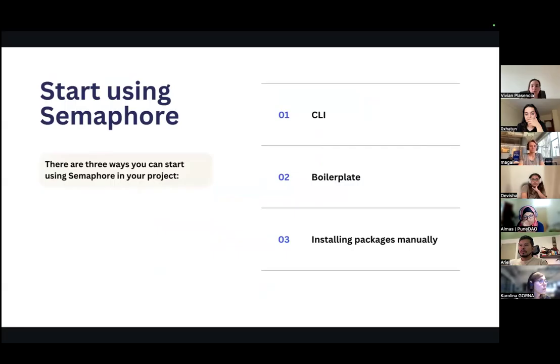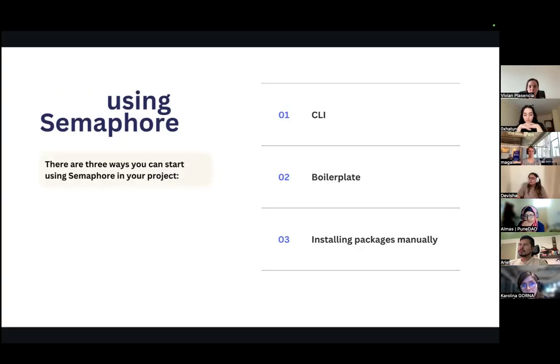So to start using Semaphore, you have three main ways. You can use the CLI, the boilerplate, or you can also install the packages manually. When you use these methods, this means that you won't need to do anything with ZK related to circuits or anything related to the artifacts. You won't need to do anything because you will have everything under the hood. So you will only do what I showed before, like importing the packages and just using the functions.